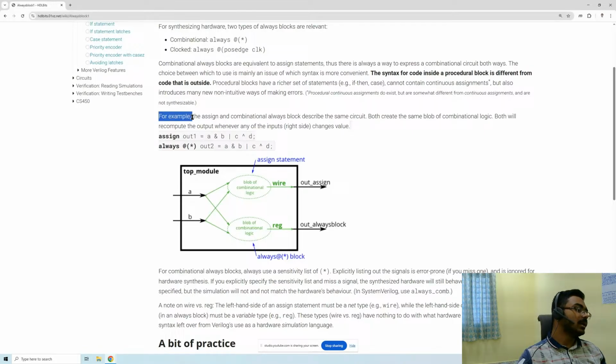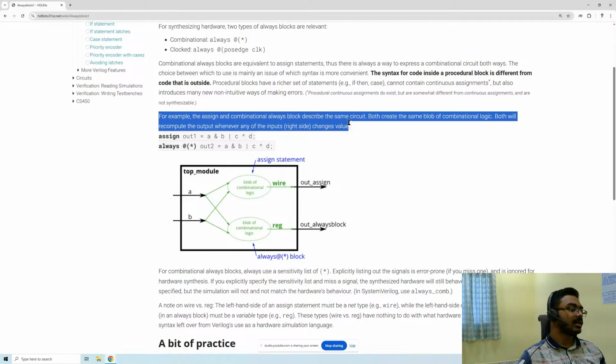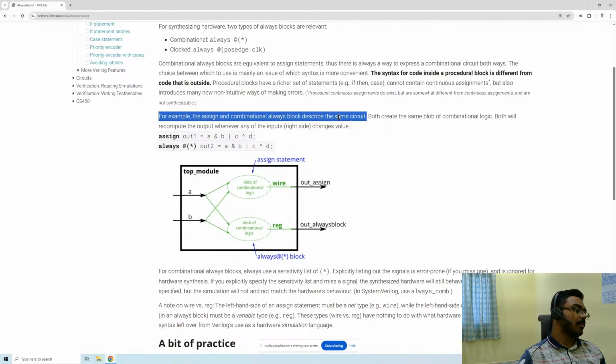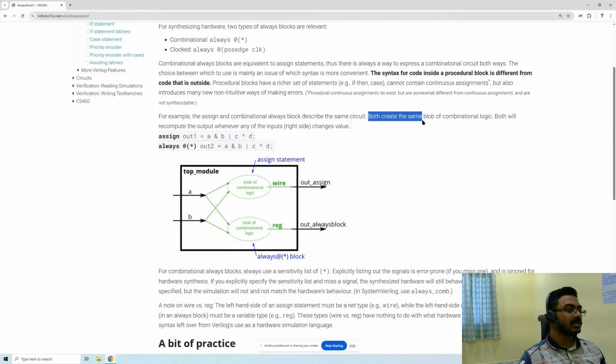For example, the assign statement and the combinational always block describe the same circuit. Both create the same blob of combinational logic.